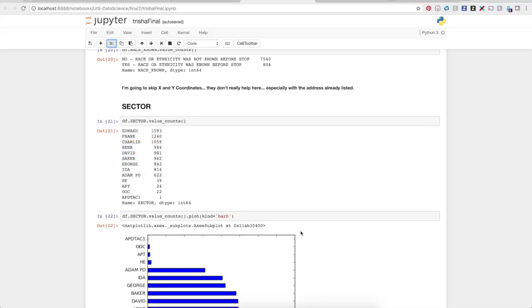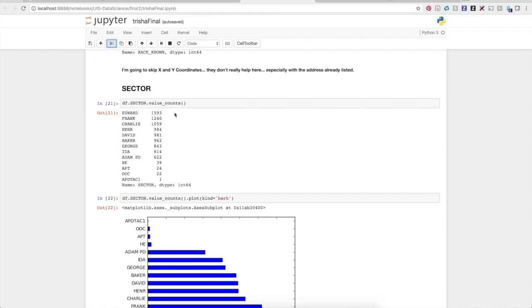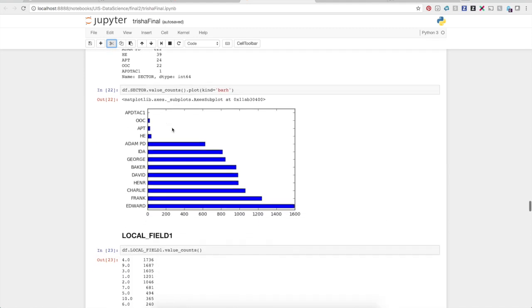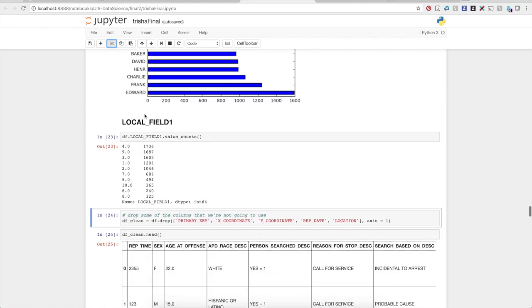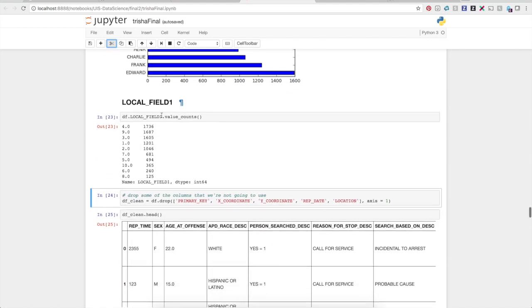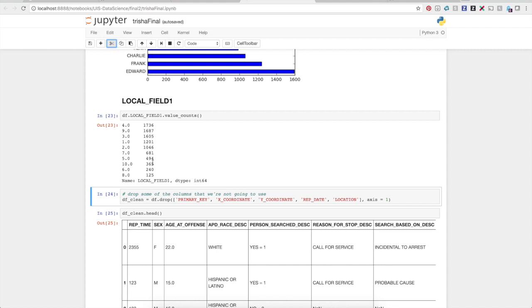So going back, we can see that Edward actually has significantly more arrests than a lot of the other sectors, and we can also see that in our histogram here. There are some interesting sectors listed here, such as HEOOC and APD TAC 1. Not really sure what those sectors are. They weren't listed on the APD website, so I'm assuming they were just misspellings or some kind of tactical group or something. Next we have local field 1, which I think are just the sectors numbered 1 through 10, and so we see them here.